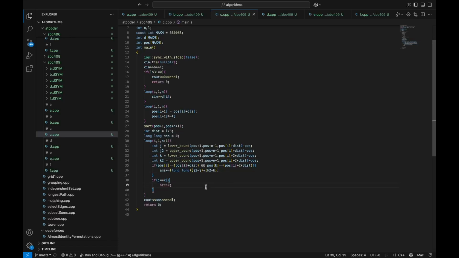And so we want to find all the values that have position equal to the position of I plus L divided by 3. And so we can do this by finding the lower bound and the upper bound of this value, because lower bound finds the number that is greater than or equal to this value, and the upper bound finds the index that is greater than our desired value.